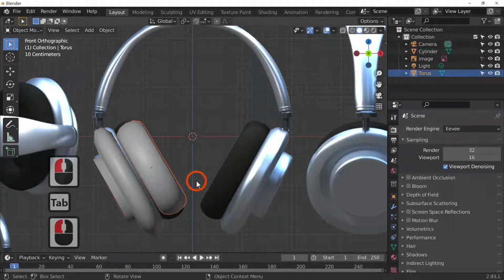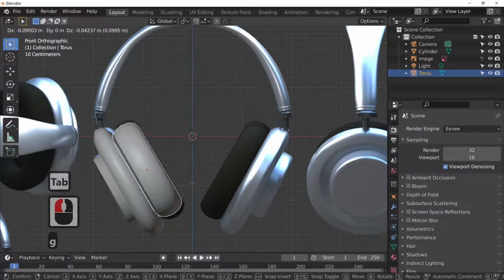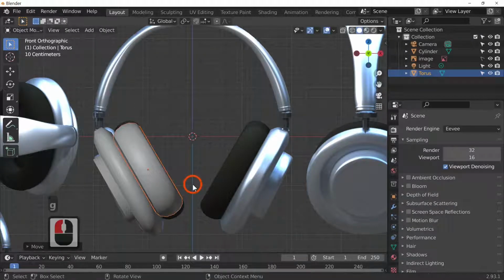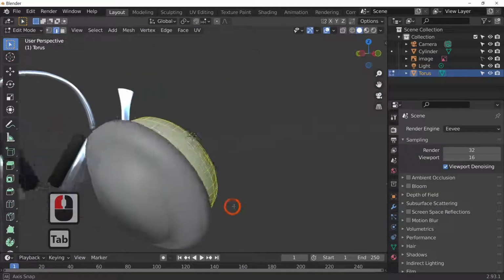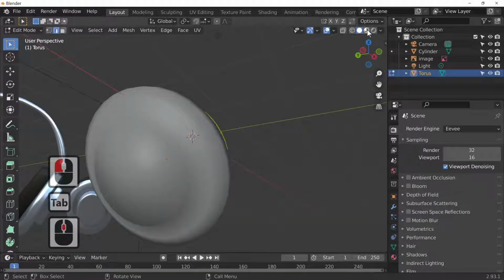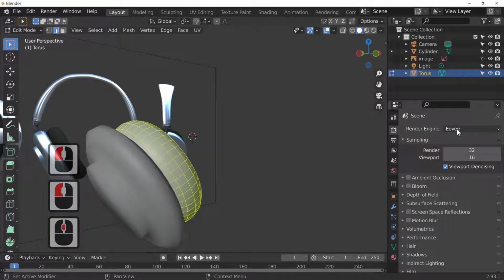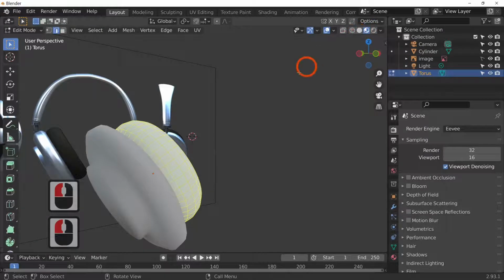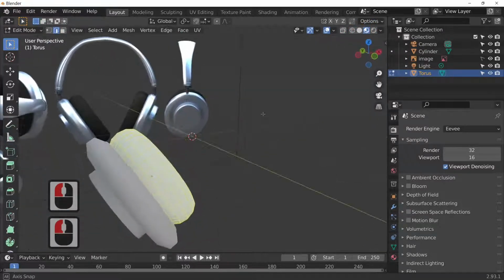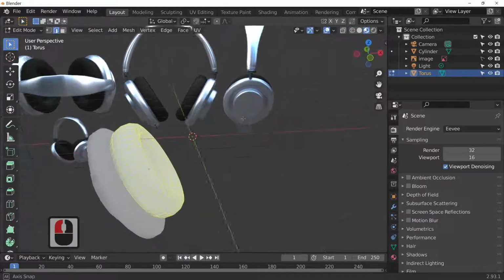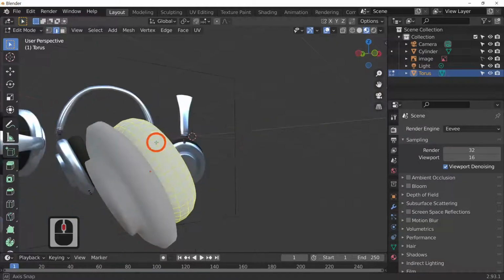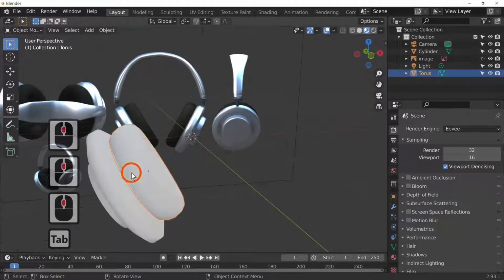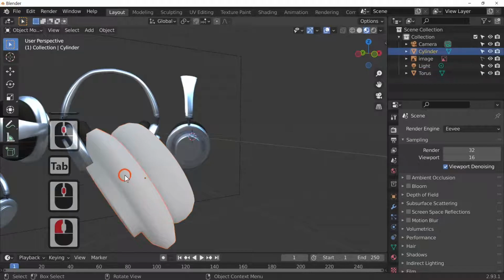I'm just going to move this down slightly like so they overlap. Now, it's a bit hard to see this, so I'm just going to make sure that I'm in Eevee and just select it like that. So we've now got our basic shape, but it looks a bit rough and ready.